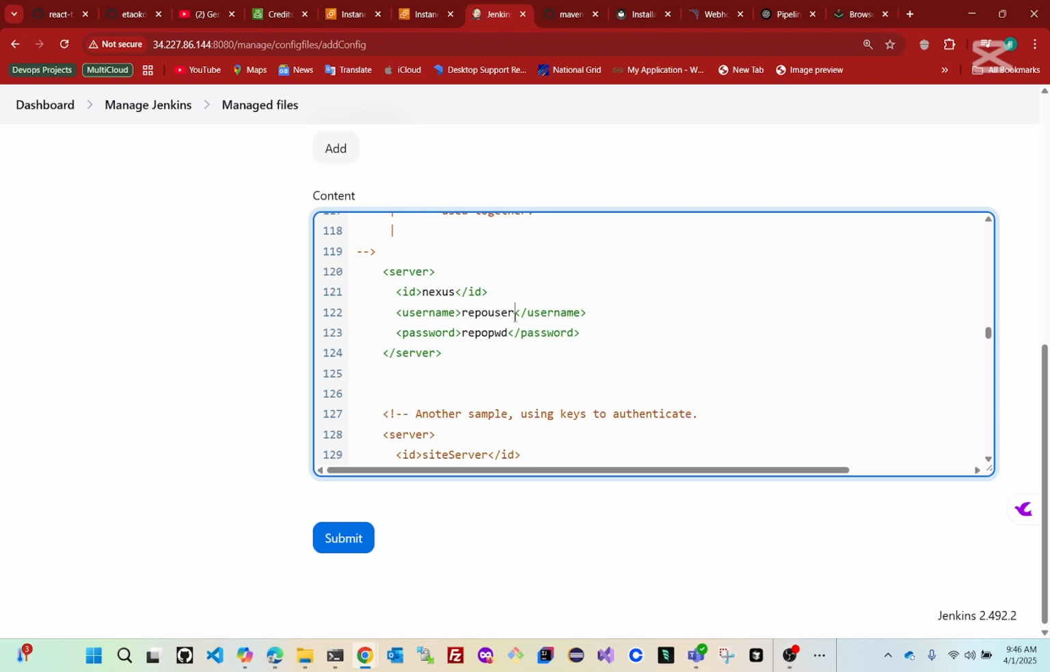Then the username. What's our Nexus username? Admin. And what's our password? I think I put 123456. So I'm just going to put 123456. I think that is the password. And that is about it.